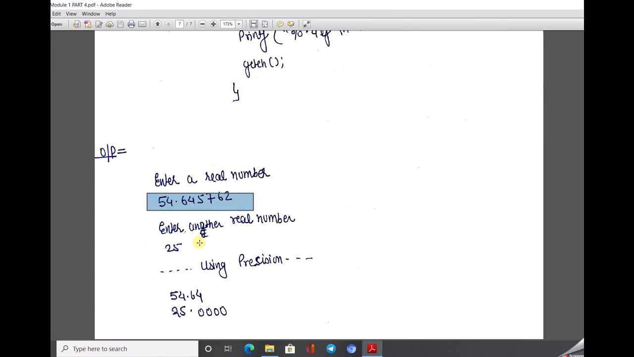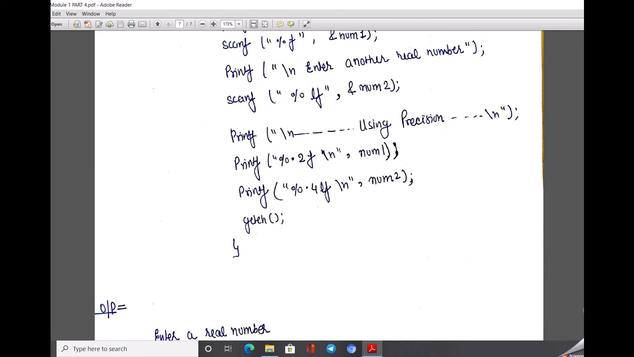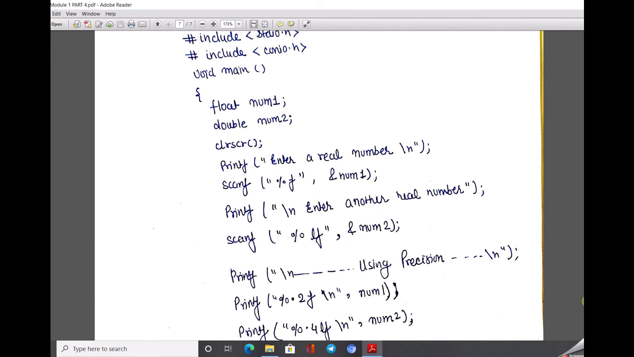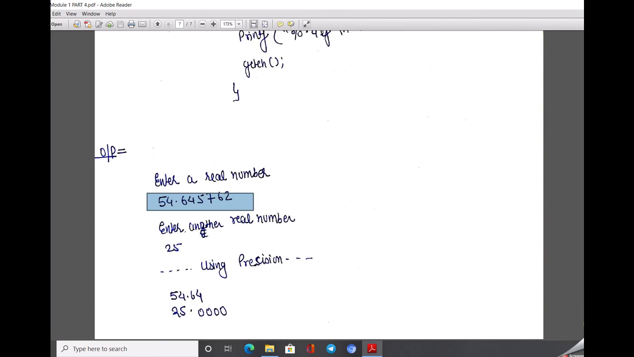In the case of double, you can enter a larger number of digits. In the next case, the user enters any real number. Any real number is of type double, which means the range of double has higher memory space compared to float. But here the user enters only 25, so don't be confused that the user enters only 25 and I want to show the precision.